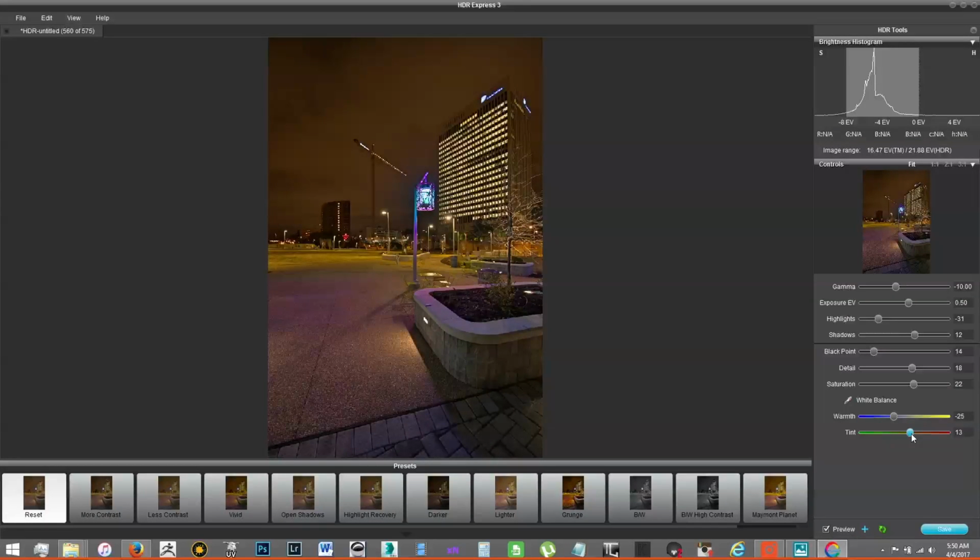Did look a little cool with it being a little more red. These lights were really cool out there. Definitely gonna go back to the spot.